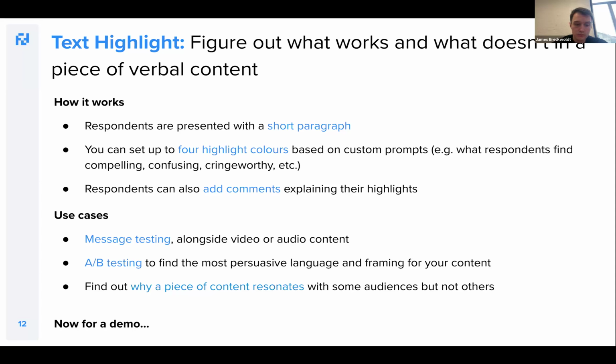But another way is also A/B testing, so splitting up respondents in the survey and showing slightly different variations of paragraphs, content, messaging, and then looking at the differences between those and how respondents interact differently with different things. So that's the main use cases there.